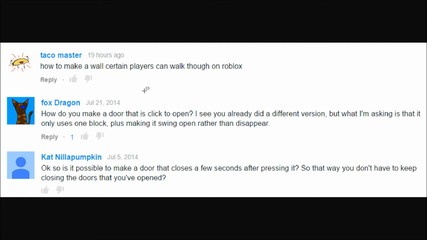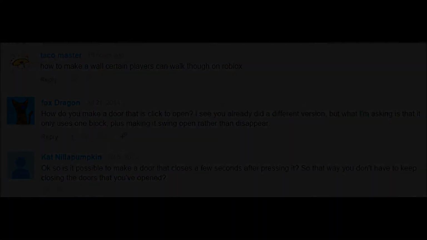So what I think we're going to do first is make the door that only certain people can walk through. Then we're going to add on the fact that it will close a few seconds after it opens, and then we'll make it so you can click on it to open and close. Well, it'll open, wait like 3 seconds, and then close by clicking on it. So let's go ahead and jump into the studio for that.